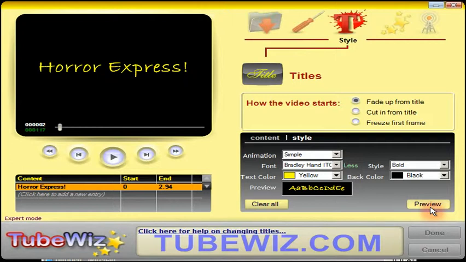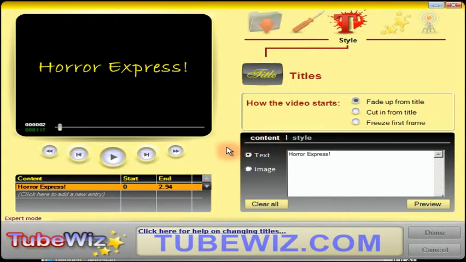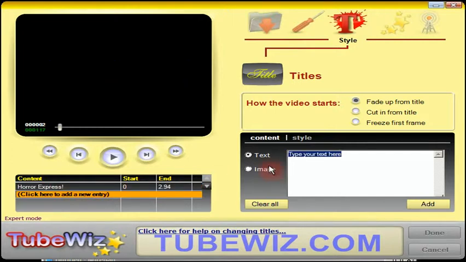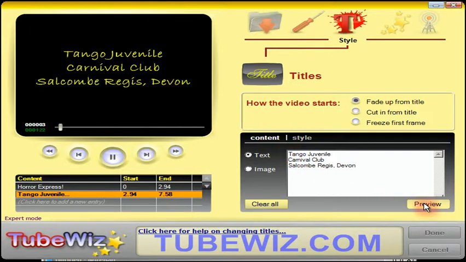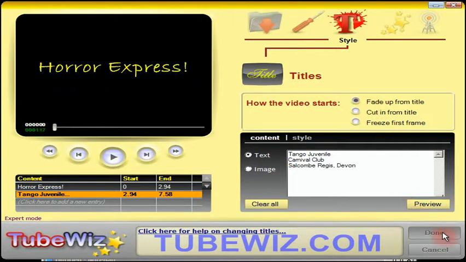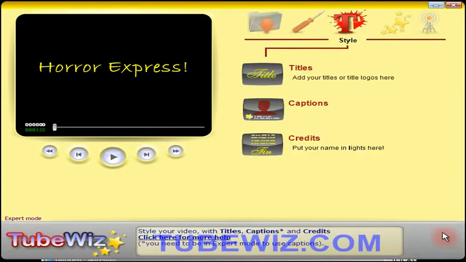Anyway, I have two titles I've got to put on the front of this one. To come back to the practicalities, this one, Horror Express, which is the first title, I'm going to click in the list of titles here on the left to add another one, and I'll paste the text in just because I'm cheating for time. And it's the Tango Juvenile Carnival Club. There we are, the people who worked so hard to make such a beautiful float, and I'm happy with that. It's fading up at the end of this title into the moving pictures, so I shall click done, and there are my titles done completely.